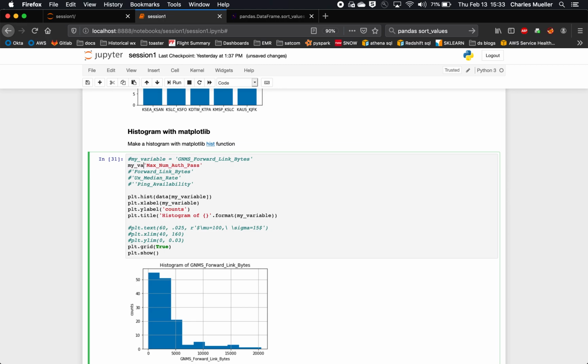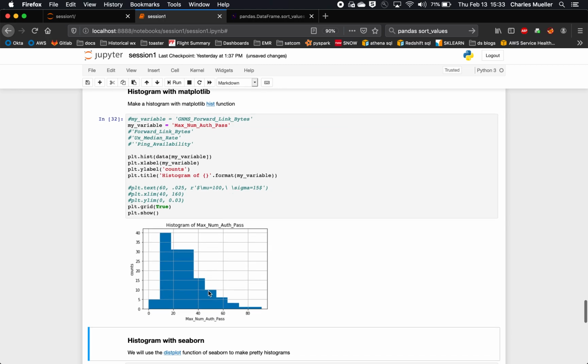So we'll say my variable equals maximum auth pass. We'll push shift enter and execute it again, and you can see now we've got the distribution of max number of authenticated passengers. This count is a count of flights. So 40 flights occurred where the maximum number of authenticated passengers was between 10 and 20. 5 flights occurred where it was between 0 and 10. You get the idea. So we could do this for all sorts of variables.